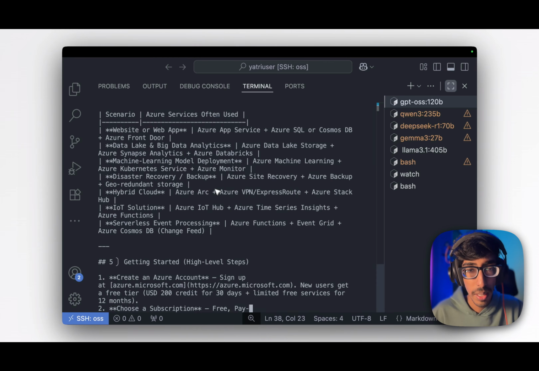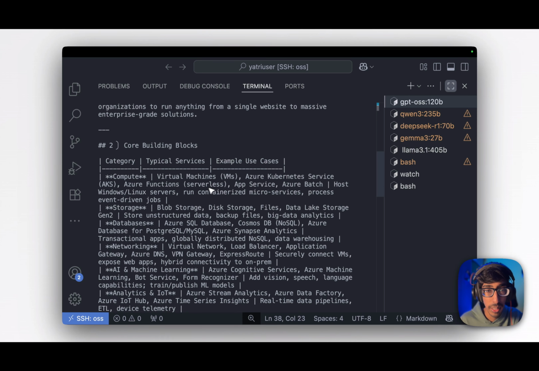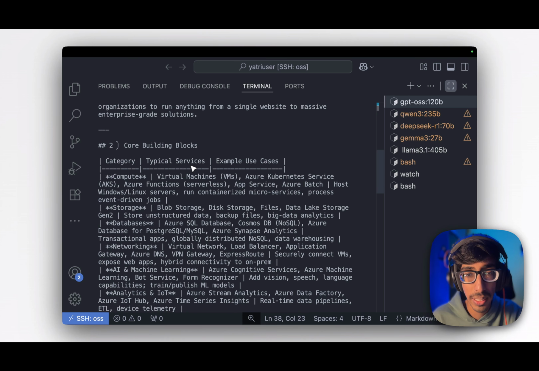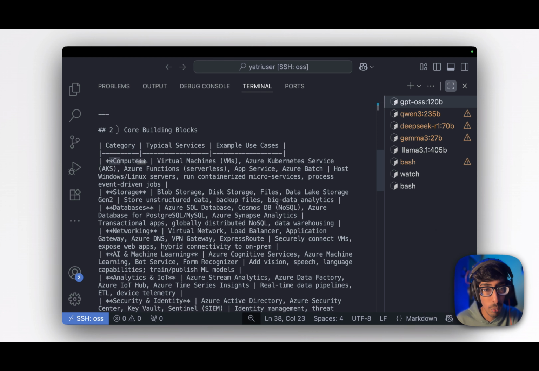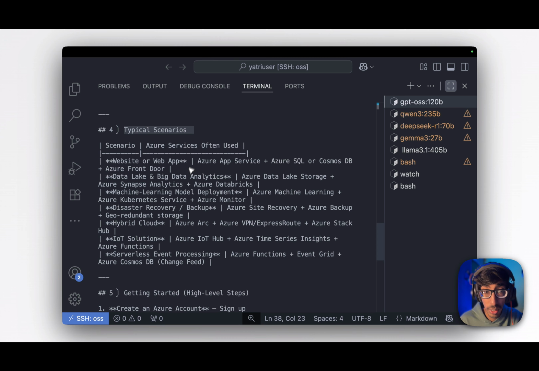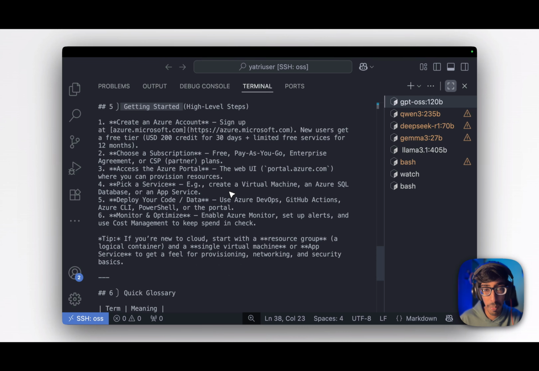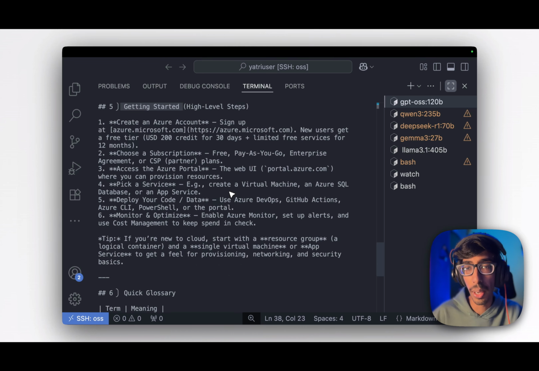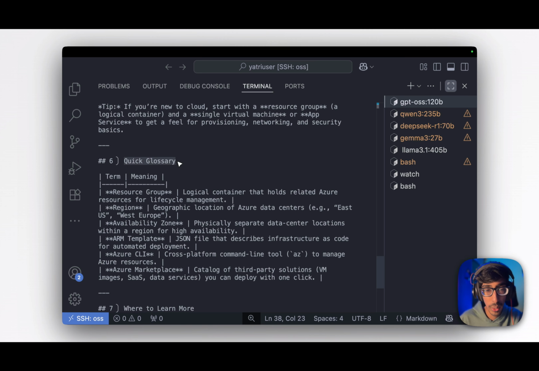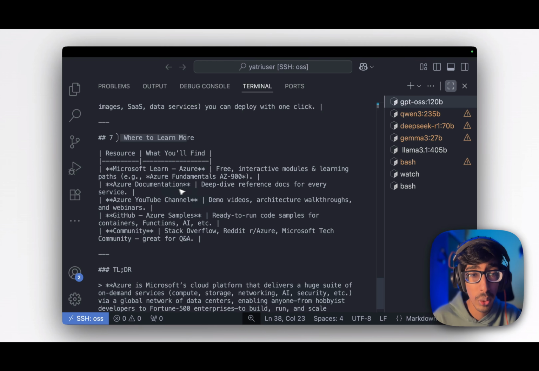But here you can see, first it covers what is Azure in one sentence. Then it covers all the blocks: categories, services, and use cases, such as compute services, storage services, and database services. Then you can see the organization, the typical scenarios as per the services, and high level steps to start. It's not very basic; you get to know everything about Azure. Then there is a quick glossary, where you can use it, which certification you need, and how to access the learning materials.